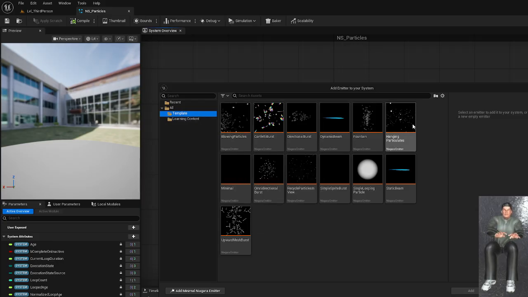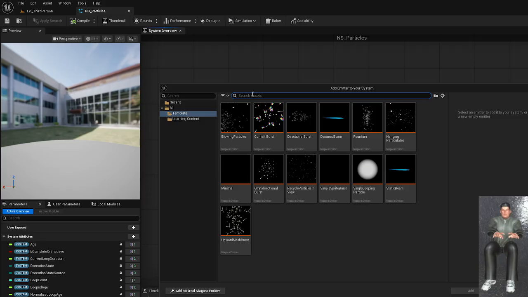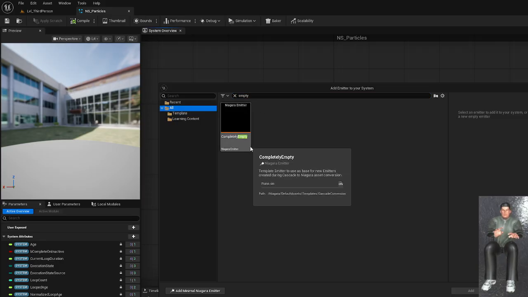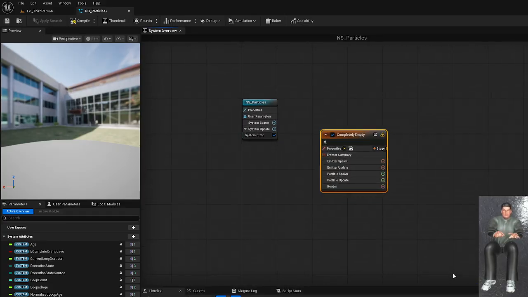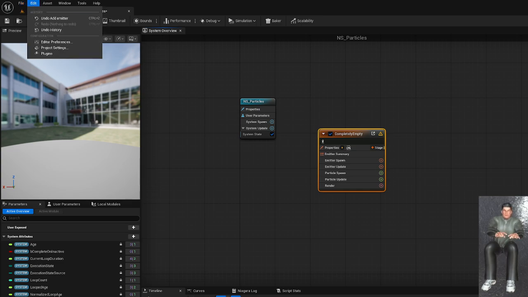So he goes to template and does empty. I don't see any empty actually, so let me just type it in. Yeah, let me just add this. It's the same thing, but there are some differences here and there in the engine right now.